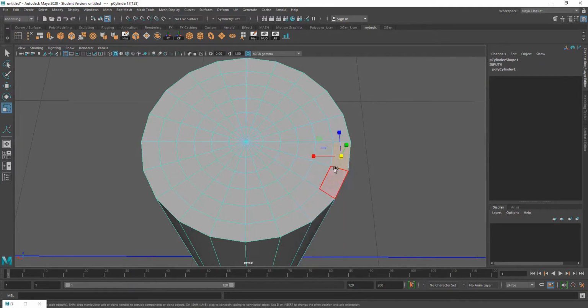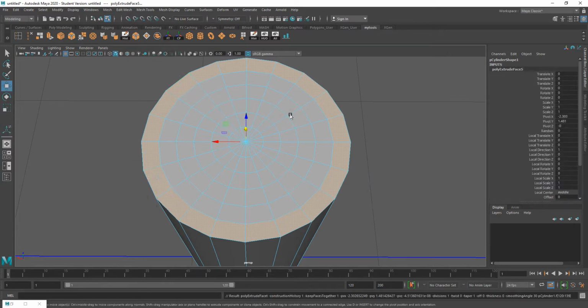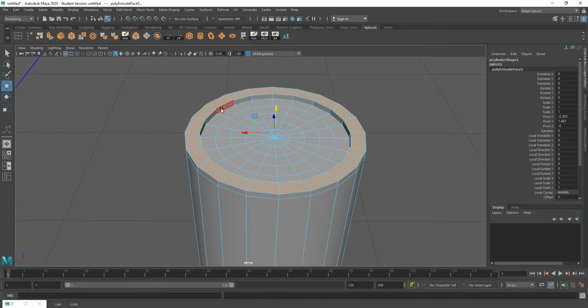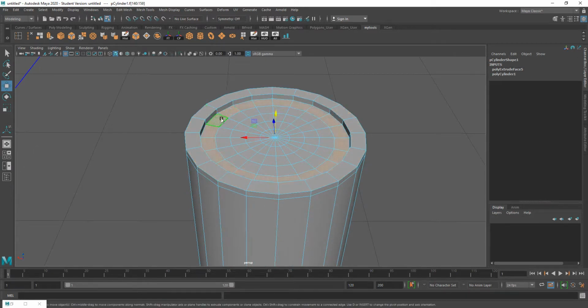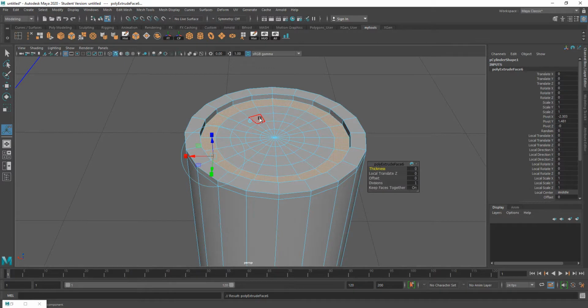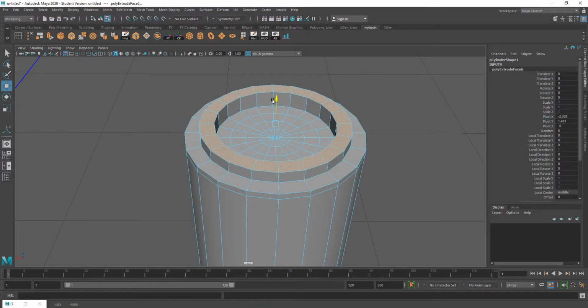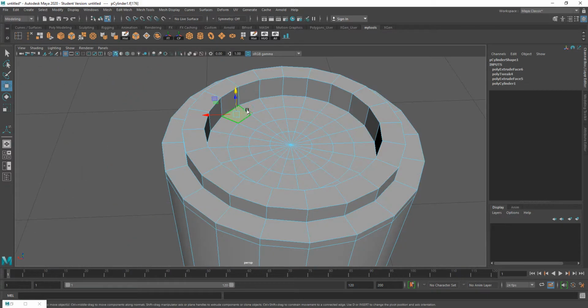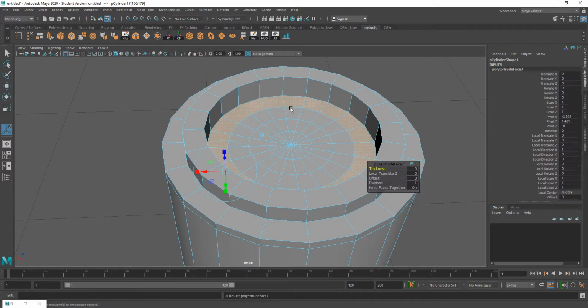And same kind of idea here. I would say use the extrude tool, and you can just use G. Remember that key there, and I want you to build it up like that, like a staircase, sort of.